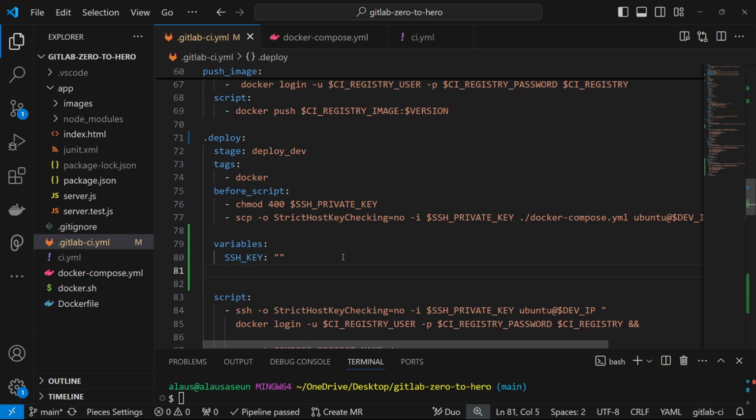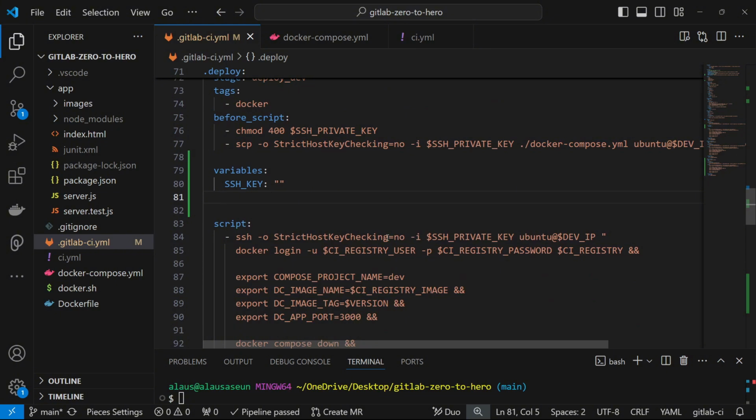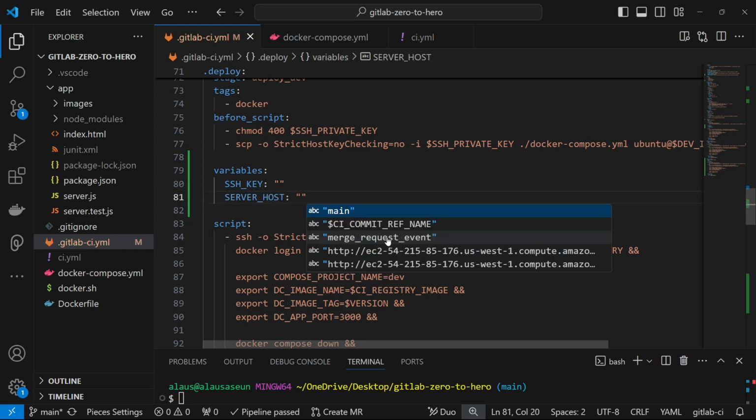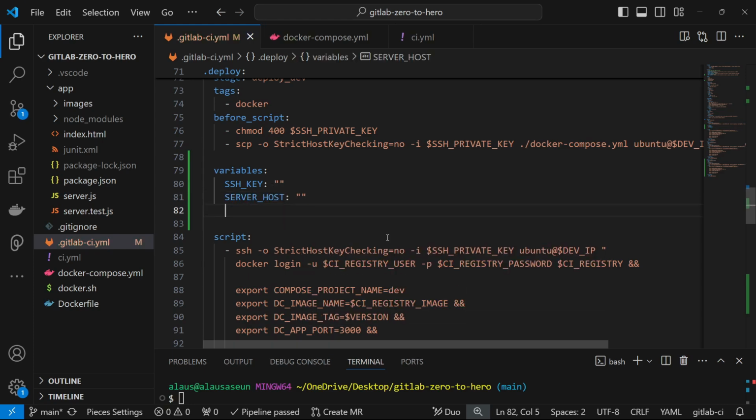Other jobs will have to fill in that variable by themselves. We don't have to pass in this particular variable. So SSH key is the first thing. Now here, I'm going to specify another variable called server host. I'm going to open it up like this.